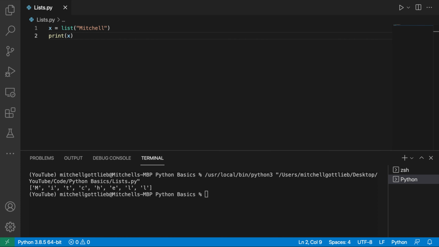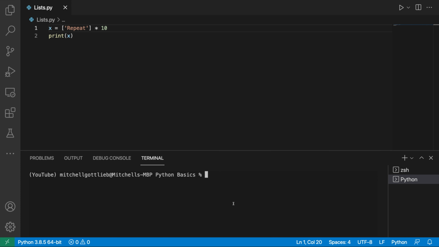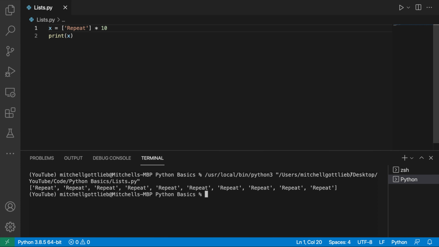Before we move on, there's one more thing we should talk about when creating lists. As we know, they can have duplicate values. If we want, we can use something called repetition. This is something that can also be applied to strings. In our code, let's just modify x so that it equals a list with the word repeat. And then we want this repeated 10 times. To do that, we simply put a star and 10. Now, when we run this code, x is going to be equal to a list that says repeat 10 times.